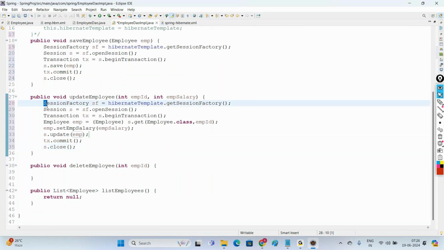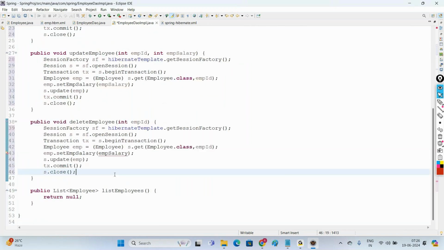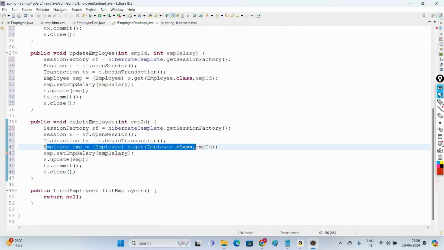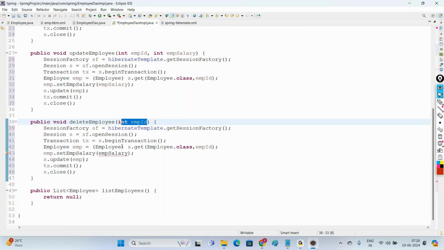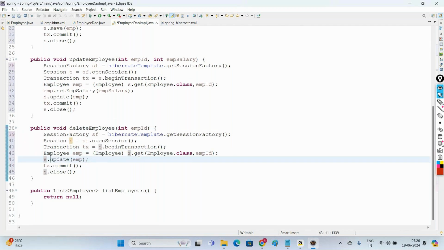Next, deleteEmployee. Copy this code, paste here. Get the record from the table based on your employee ID using the get method. Then which method do we have to call to delete? s.delete(emp). That's it. The record will get deleted.